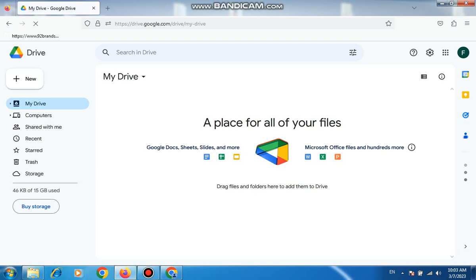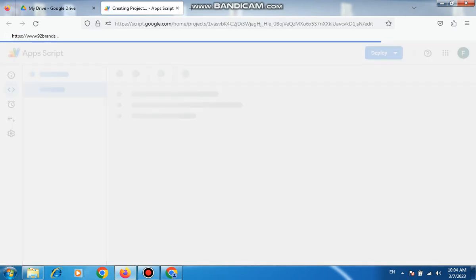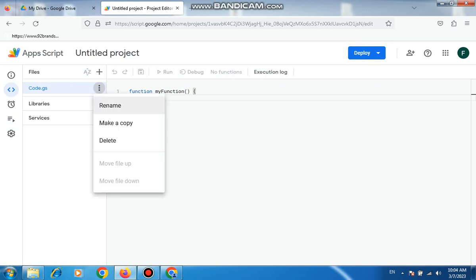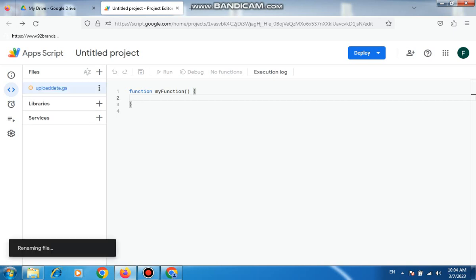I want everyone to send data to this drive. For that you just need to right click, open Google Apps Script. For this project, I need to name it as upload data.js. This is the js file where you will write your code.